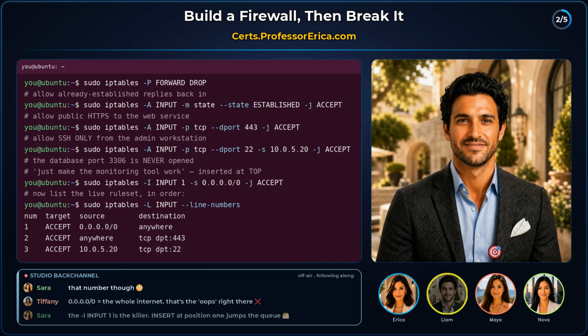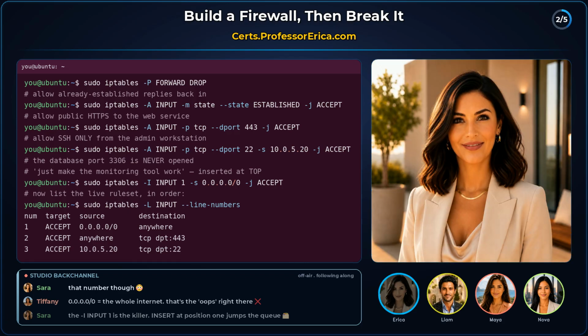The fix is almost insultingly simple, right? Move the broad rule, or delete it. Exactly. You delete that reckless Rule 1 and the wall is whole again with HTTPS public, secure shell locked to the admin, and the implicit deny catching everything else.